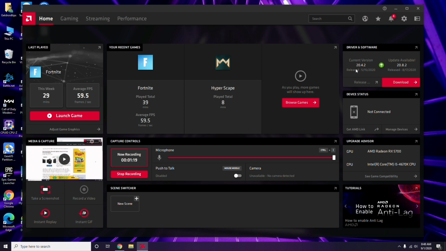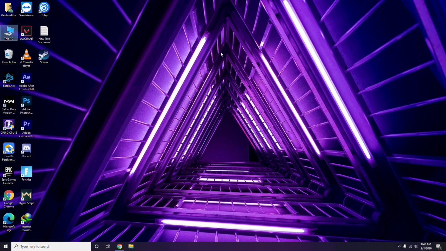Updating the graphic drivers can fix the issue most of the time. So the first thing you have to do is just update the graphic drivers.